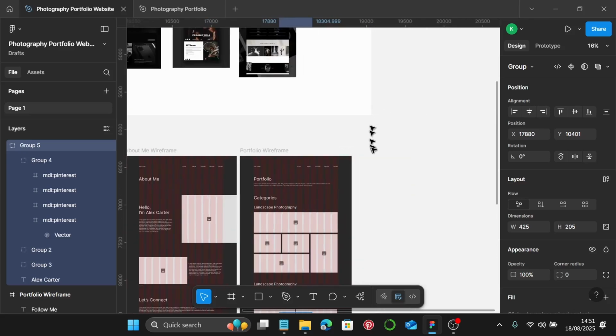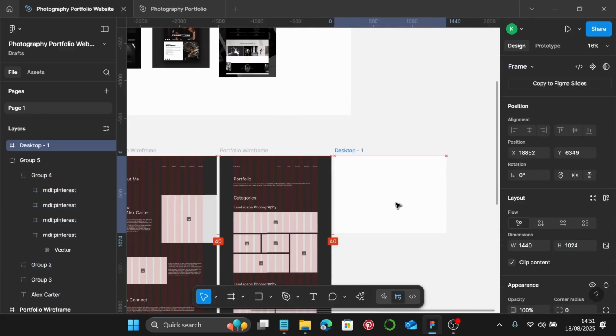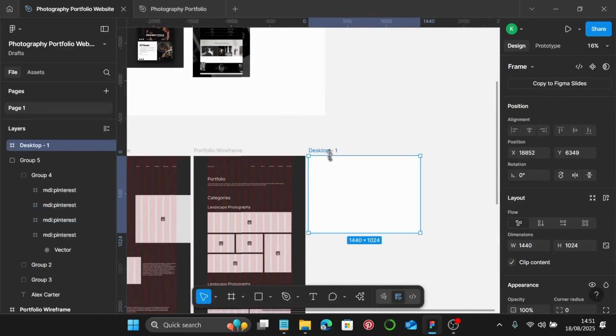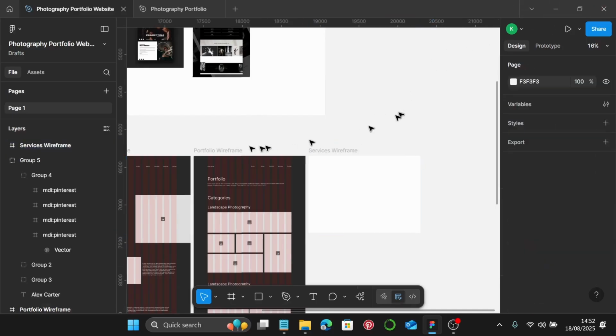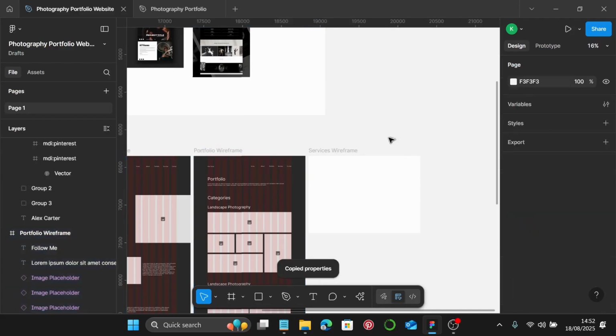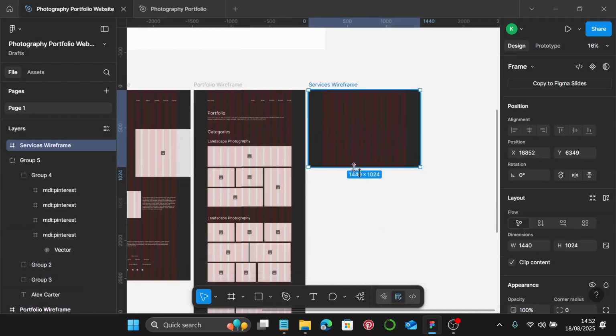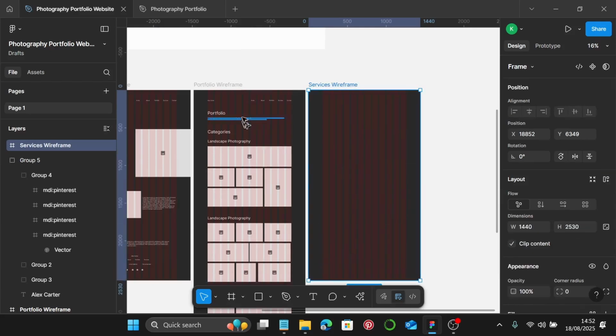I'm just going to create a new frame, which is desktop. I'm going to change this to services wireframe. Select this wireframe, Ctrl Alt C to copy the properties, and Ctrl Alt V to paste the properties. Let's extend this a bit.